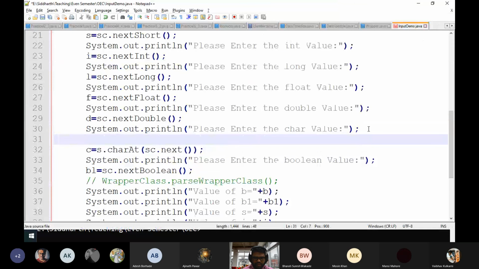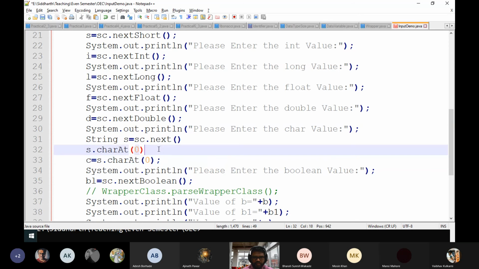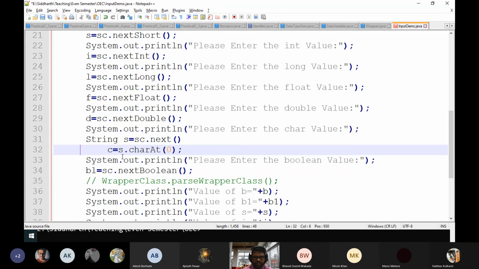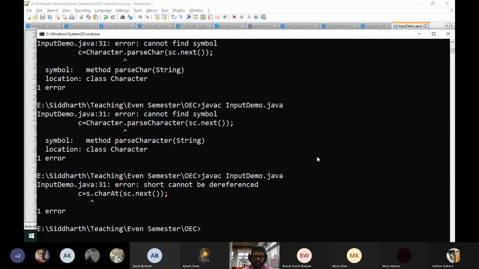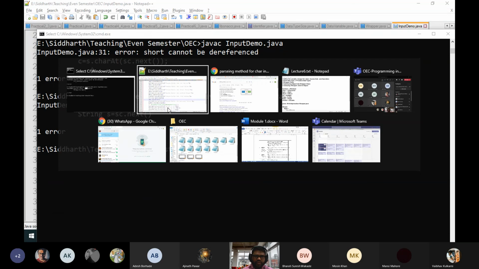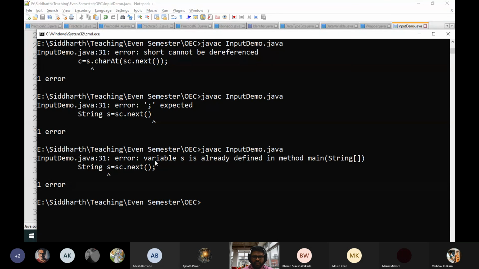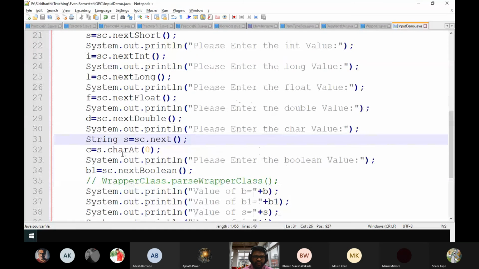Just take one variable of type String s equal to, and use it in this manner. So let's see now. What is the semicolon expected? Okay, so you need to write the semicolon. This variable is already defined in method main. So you need to use another variable.